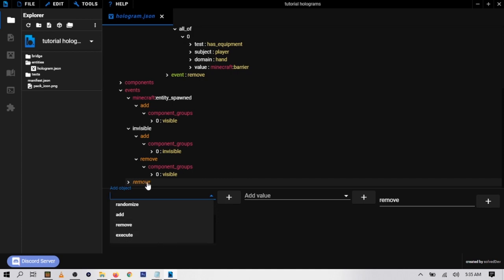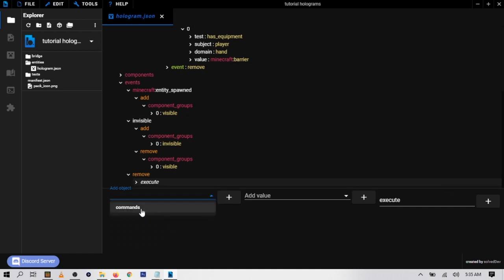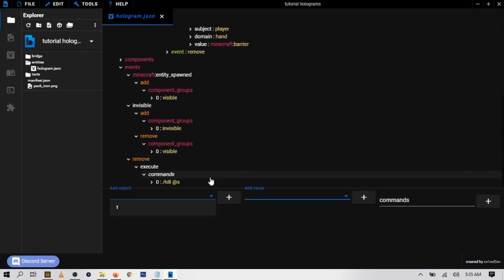So if I click here where it says remove, I'll make it so when the player interacts with the hologram with the barrier in its hand, it's gonna execute a command. So I click on execute, and then commands 0, and this is where you could type in any command. So I'm just going to type in /kill @s. So that's how it looks. So once the player interacts with it, it's going to kill itself. And all you do is save it and you're done.